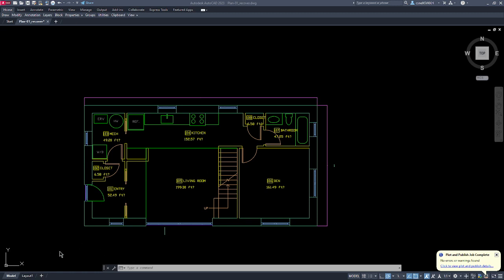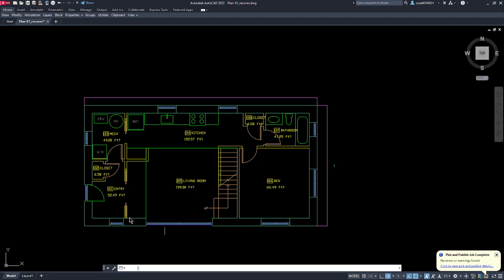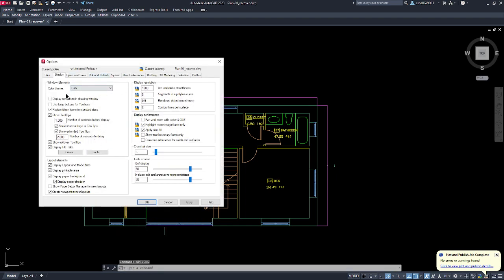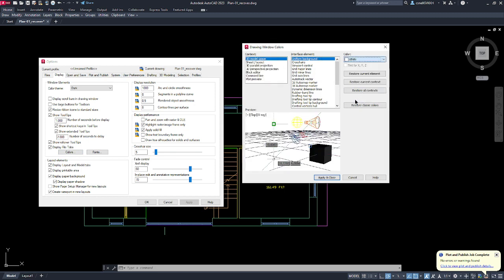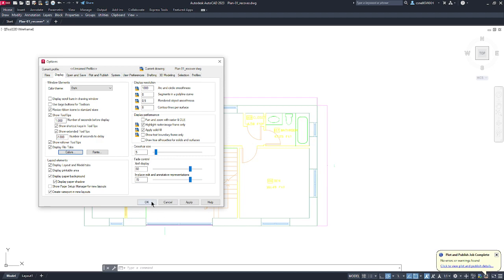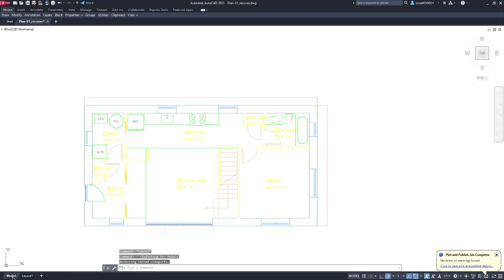First, if I do want to change this background, I come to my command line, type in options, and I can come to colors, 2D model space, make it white. So that makes everything white, but I don't have to do that.